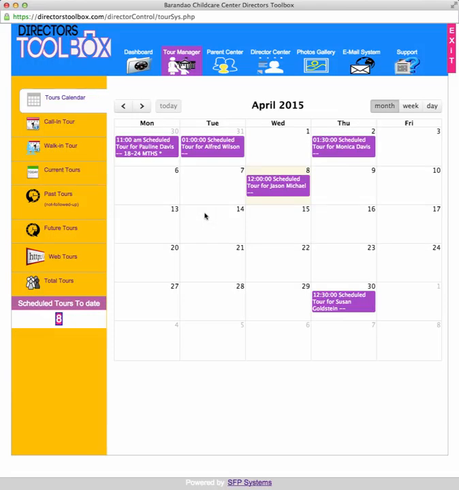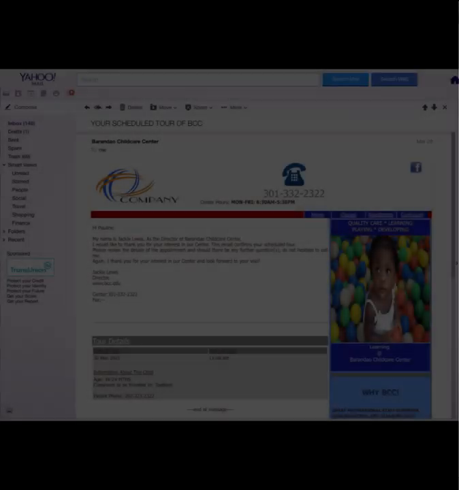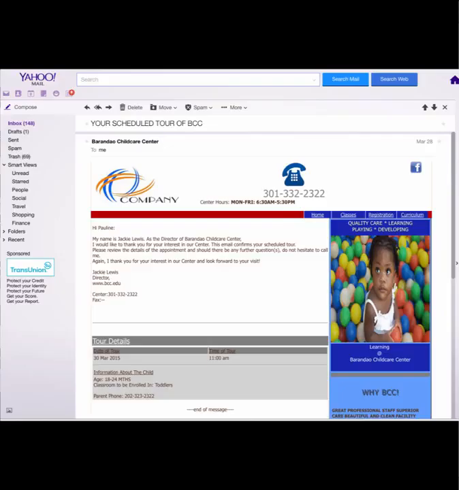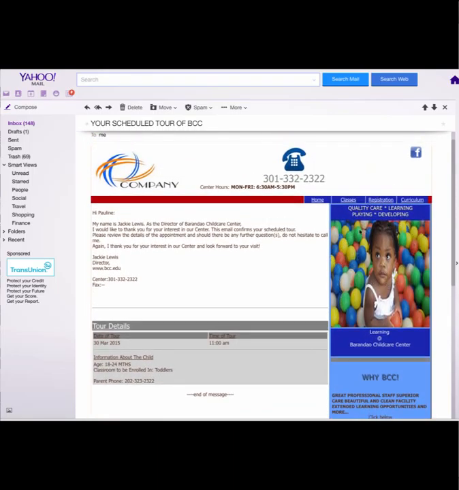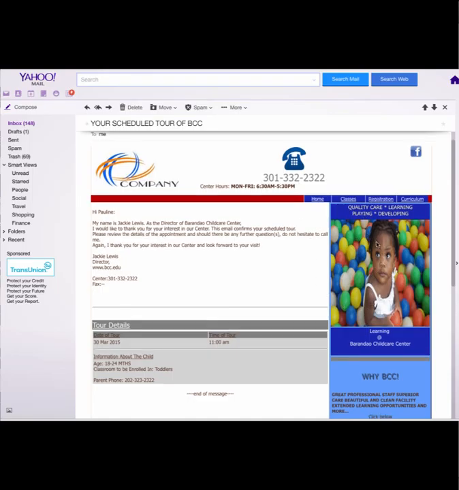Two emails are generated. One is generated for the parents, and the other is generated for the center. All emails transmitted from Director's Toolbox are framed within a pre-designed template that already includes the company's information. As you can see here, you would have your company logo, the center's telephone number, and then images from the center, which are managed from Director's Toolbox, are directly piped into the email template.